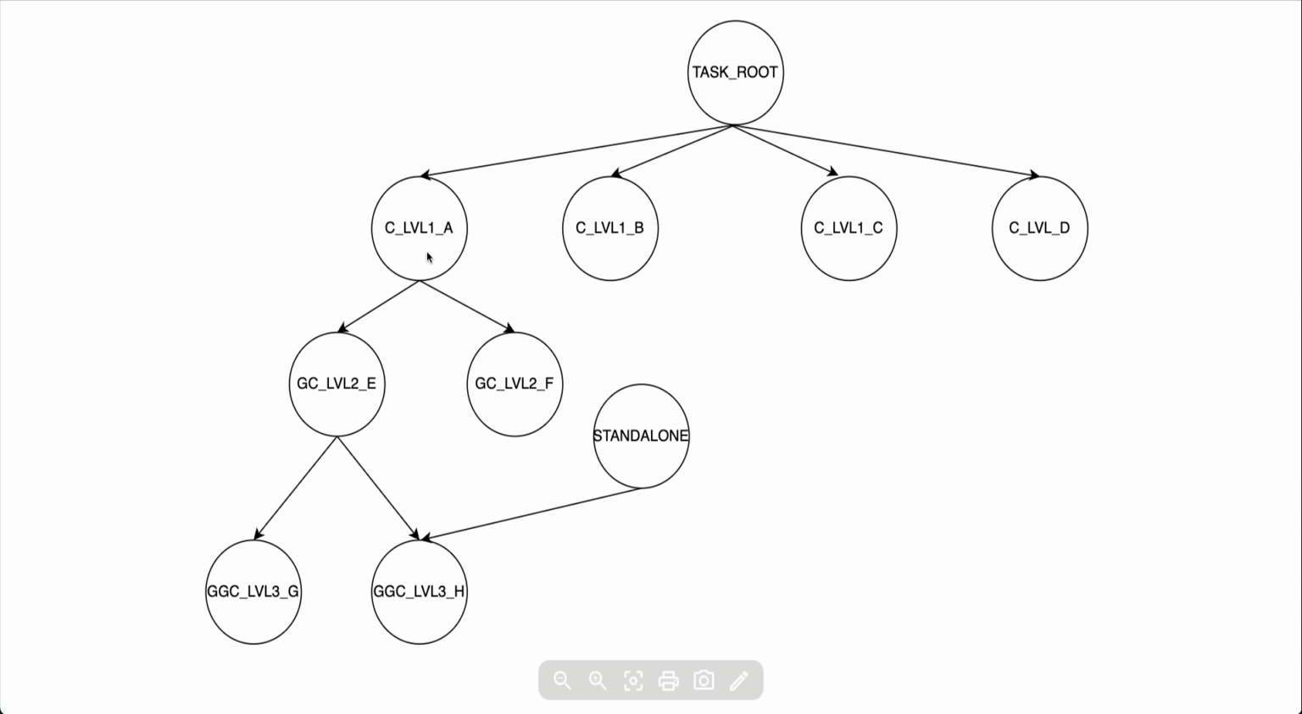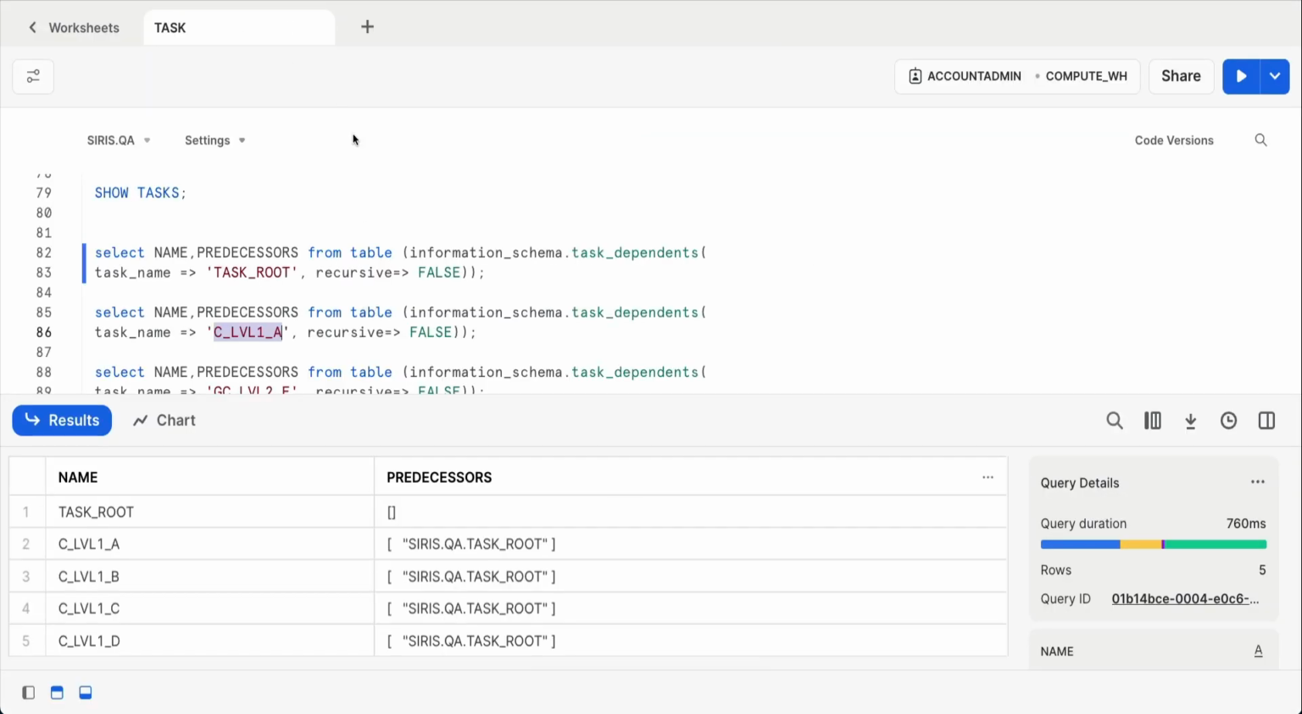Let's look at the diagram. A has a parent called task_root, and it has 2 children. So what do you think we should get as output for this query? What I would think is that it would tell us that task_root is the parent and E and F are the children of task A. Let's find out.